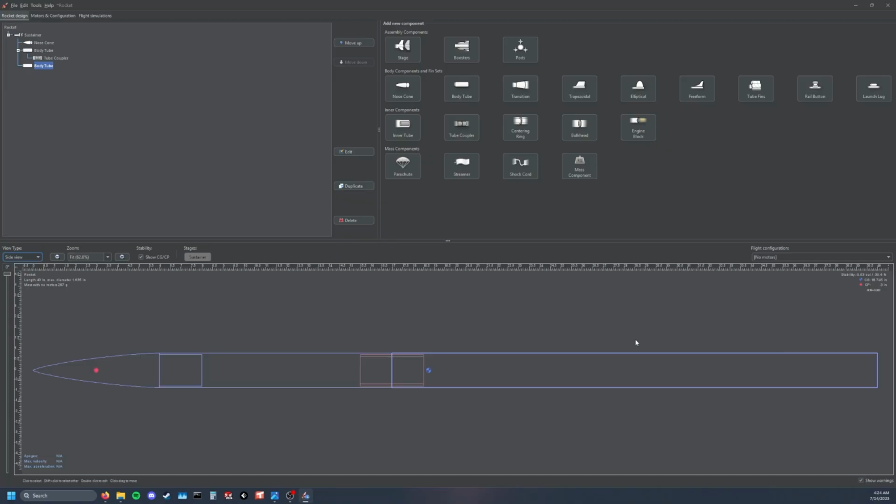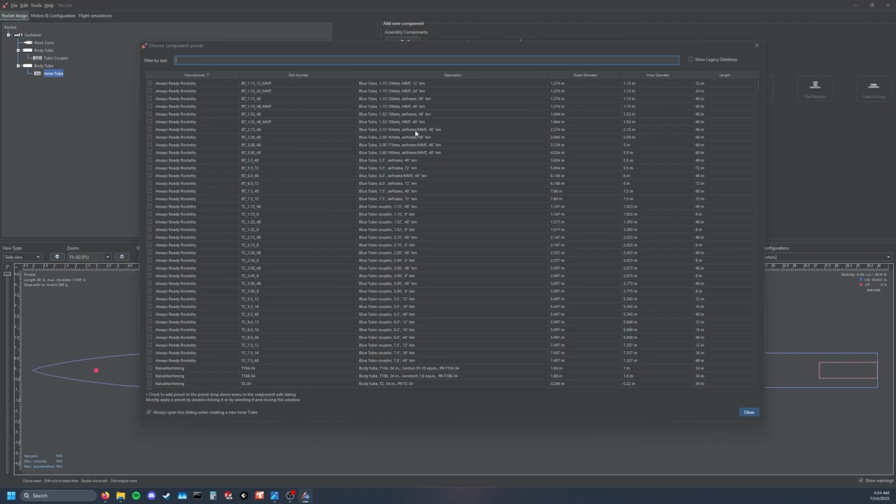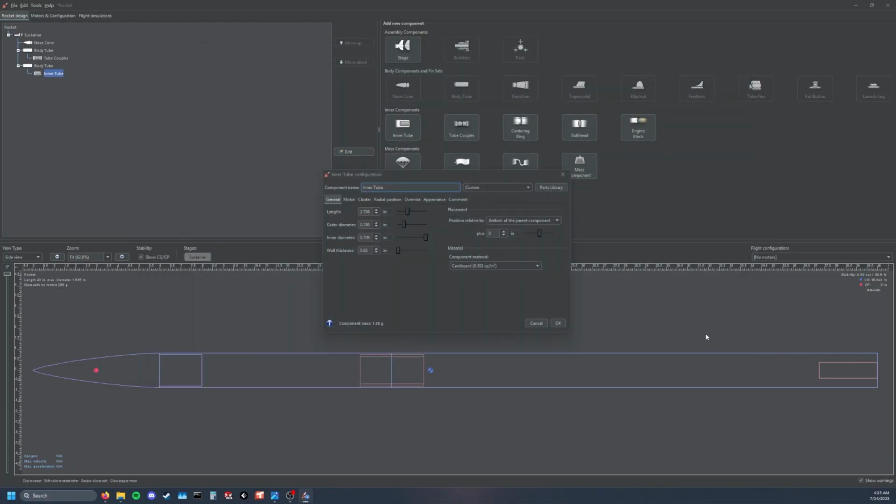Okay, so the next important thing will be to add your actual motor to your rocket. Now, the motor is actually what you build your entire rocket upon. So you want to start off by selecting your motor and then building your rocket to make sure that your motor fits inside. So to mount your motor, what we typically do is we use an inner tube. As you can see, there's a component for it right here. So I'm going to click on it. I'm going to close this. I'm just going to add that inner tube.